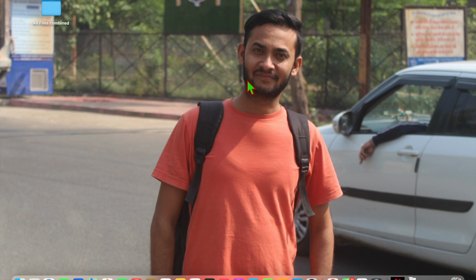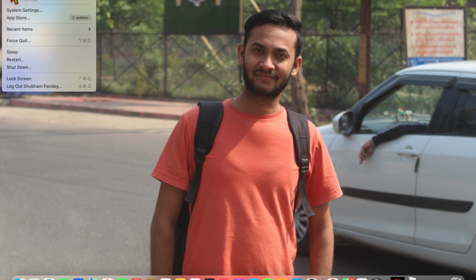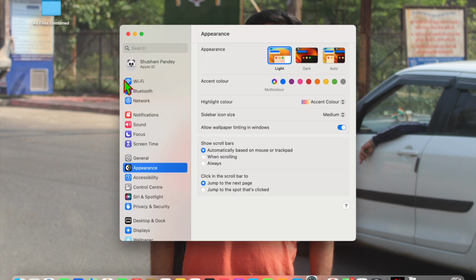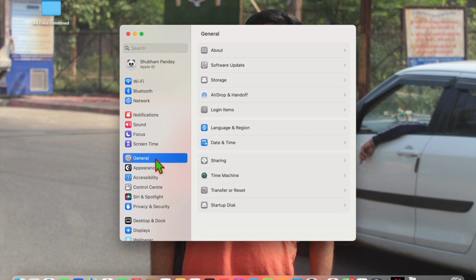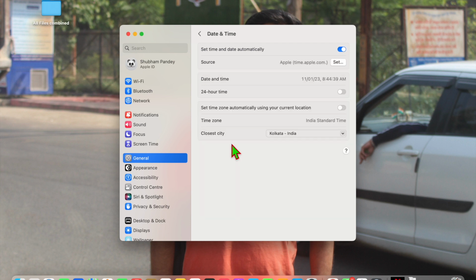If you want to update date and time on your MacBook, first of all you have to click on this Apple icon on the MacBook, and here you will see System Settings. Click on it, and when you click on it, here you will see General settings. Just click on it, and here you will see the option Date and Time. Now click on this Date and Time.